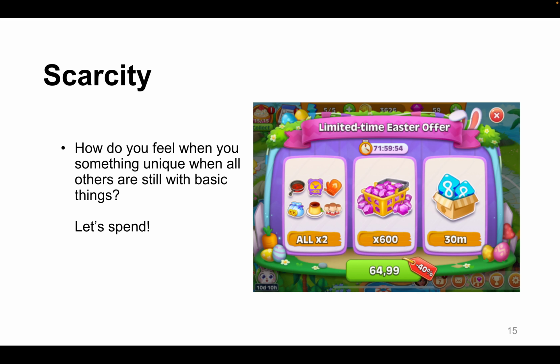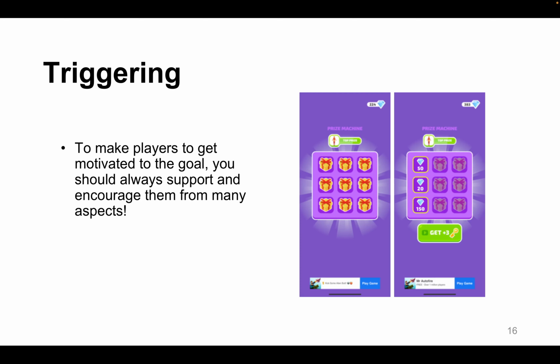Triggering is another scenario. Basically, to get players motivated toward the goal, as a publisher, you should be encouraging players to go further. So maybe sometimes giving for free, but you should have a scenario with an ad or in-app purchase anyway. You can run many A/B tests or different scenario plans. But still, in the end, you should be finding trigger plans for uplifting the revenue.